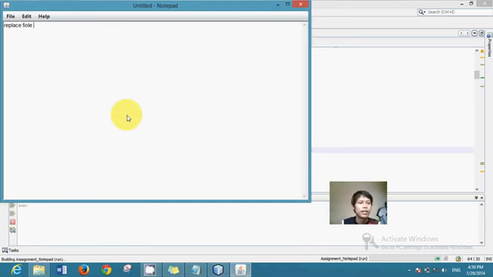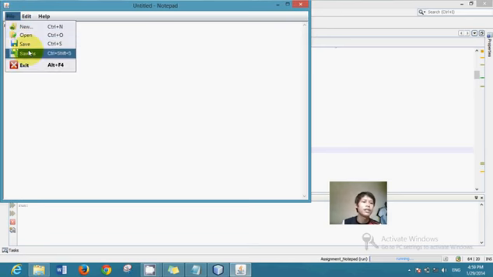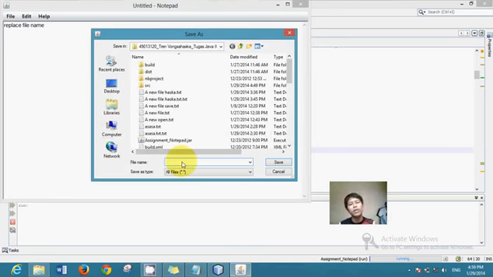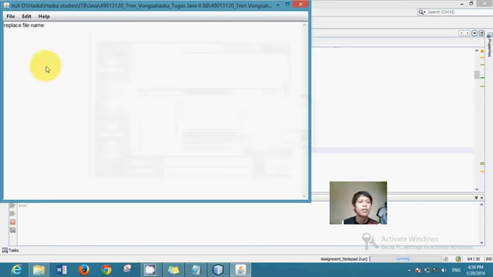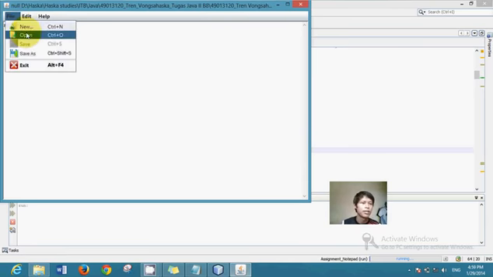Replace file name. Then I choose file, I choose save as, but here I don't write my name, I just browse the file and change the name, replacing the name of the file. I choose this file and I choose save. It asks me, a file with this name already exists, do you want to replace it? If I choose yes, it means I replace the file. Okay, and open.